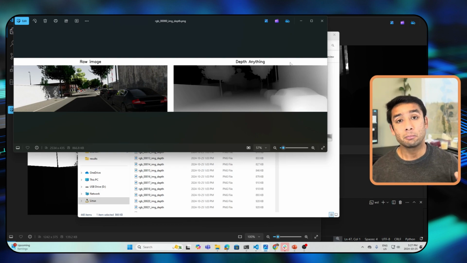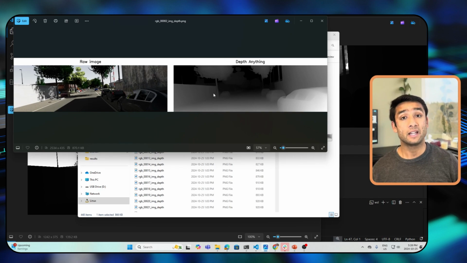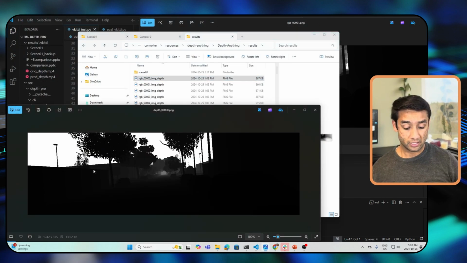Mind you, this does not come from Apple's ML Depth Pro. This is from another model, Depth Anything, which is one of the baseline models ML Depth Pro compares against. But if the depth map is normalized, this is what it would look like. It wouldn't look very dark, as you saw in the previous one over here.